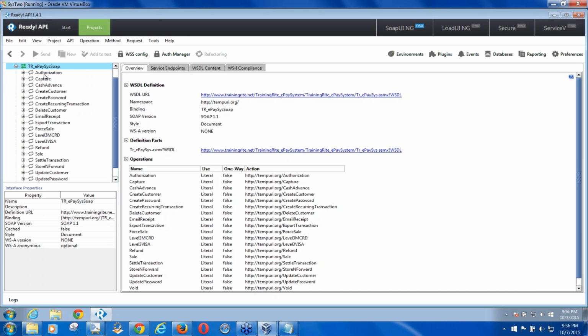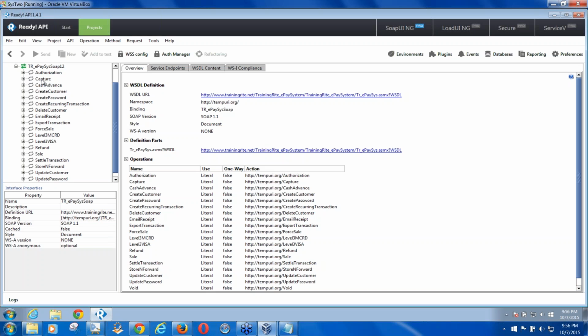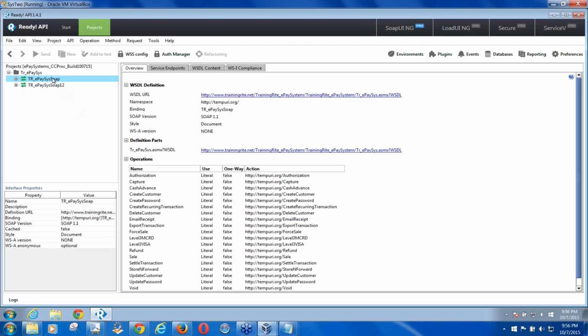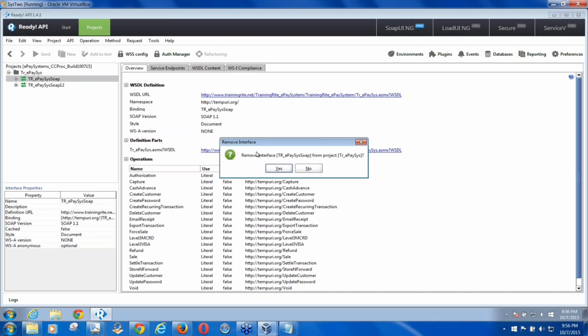Inside it, if you see, it's authorization, capture, cache advance, and inside it you see the same thing: authorization, capture, cache advance, right? So everything is redundant. So I'll let go of one. I will highlight that and say remove, and it asks, do you want to remove that? I'll say yes, remove it.